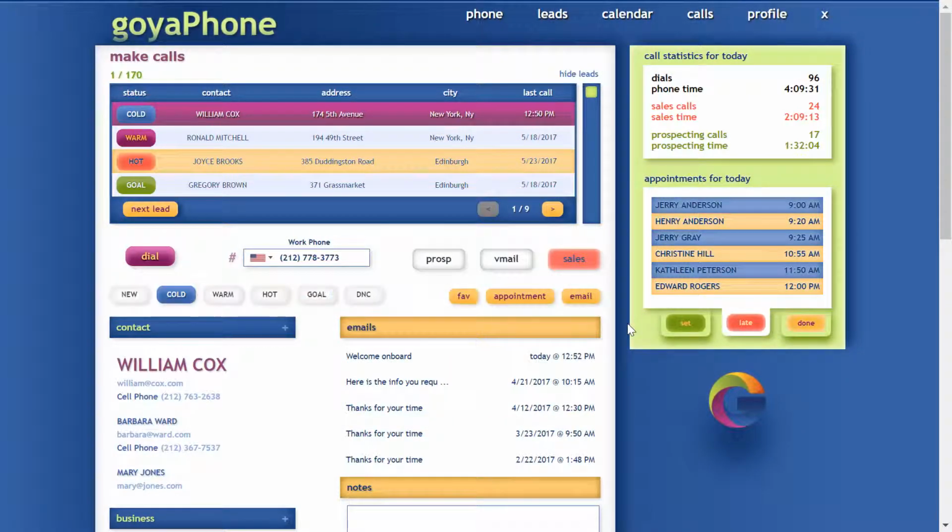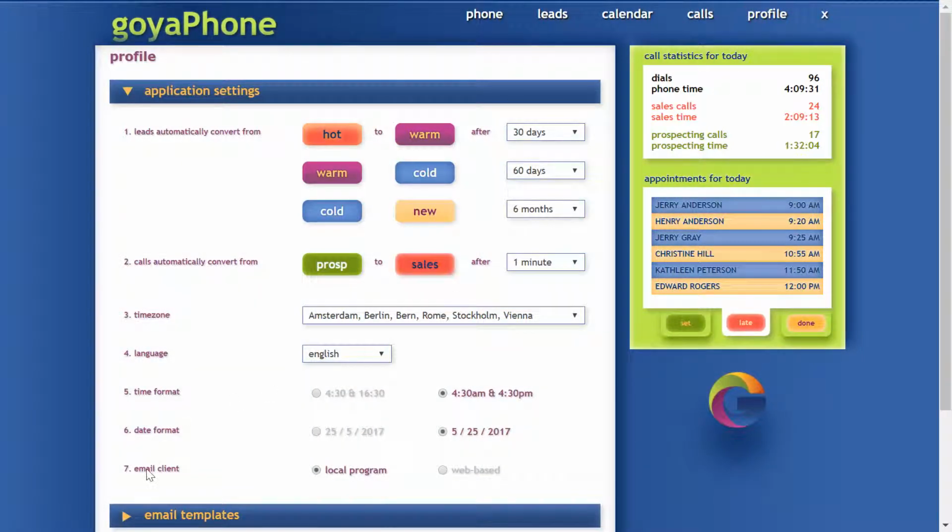Now the email is sent, it's actually going to work with the mail to protocol that's configured on your operating system. Right here, profile, application setting, and you can select the type of email client that you're using. You're either using a local program, such as Outlook or Thunderbird. It's a software that's installed on your computer. Or you're using a web-based email.